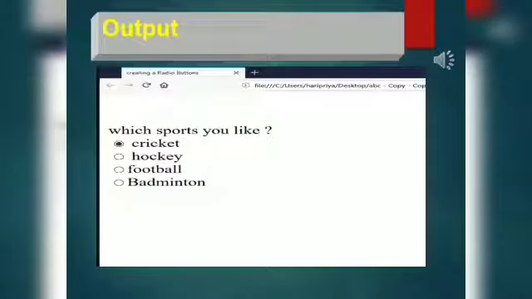This is the output for the code that was shown in the previous slide. Here you see cricket, hockey, football, badminton are coming in the next line. That is because I had used the BR there. And next, cricket is already marked, and these are the radio buttons.